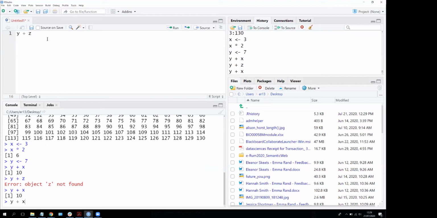And then to get the command to the console for running, you have to have your cursor on the line and you can press this run button and that will just run that one line. Or you can see if you hover over it there, it's telling you what the shortcut is, which is Control Enter.